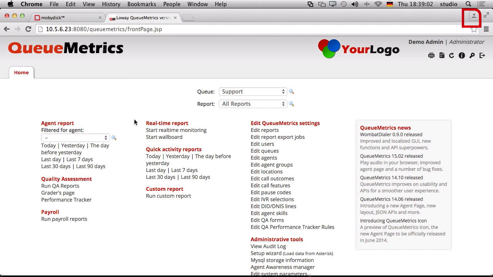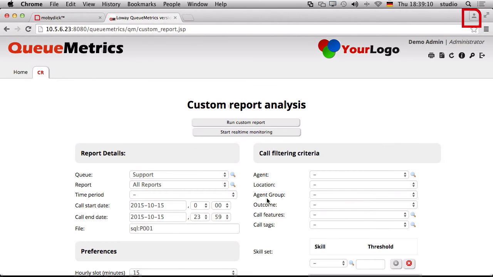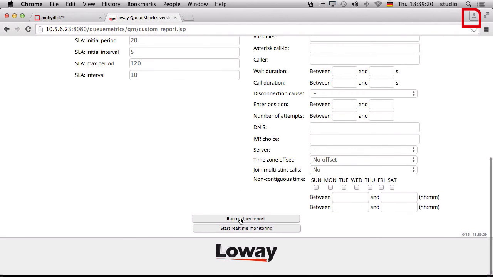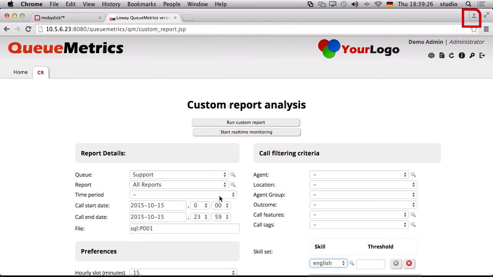But what's very interesting and what's new, and what we did together with Lawway, which is the vendor of Qmatrix, is we can run custom reports which can filter for the skills. So I can say I want a report which just mentions the English skills, and then I can save it and run it as a report or as a real-time monitor, as I've shown before. And then what's the magic about that? You could say, I just want to see calls which are in English, and I want my quality factor for the English calls, or the quality factor for the questions about Linux.